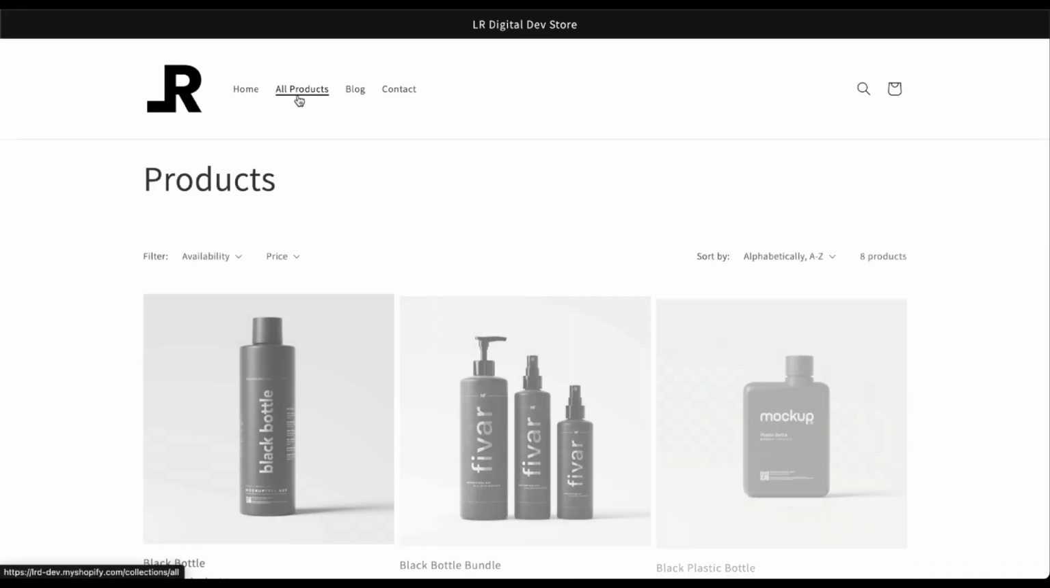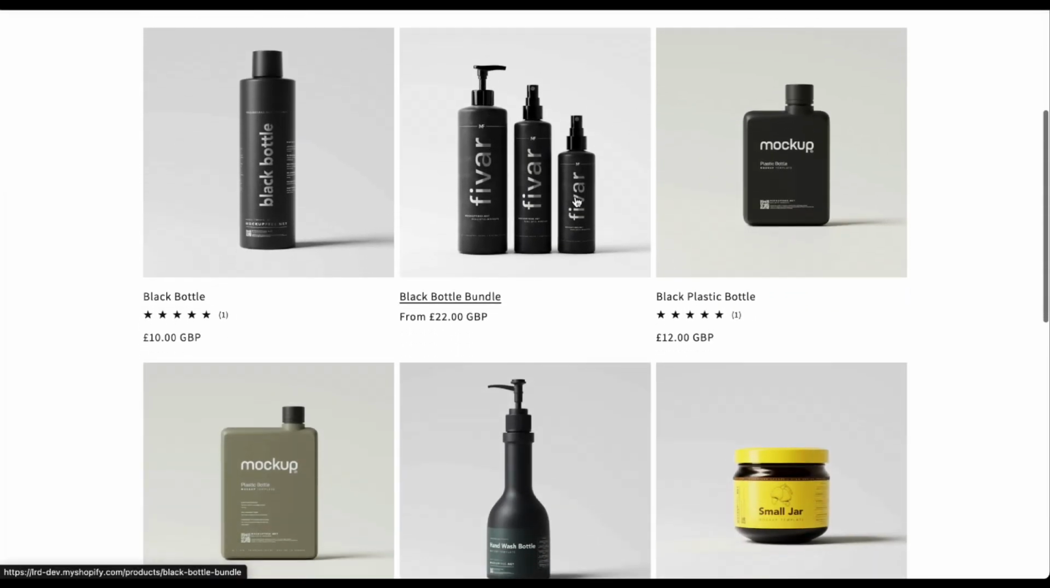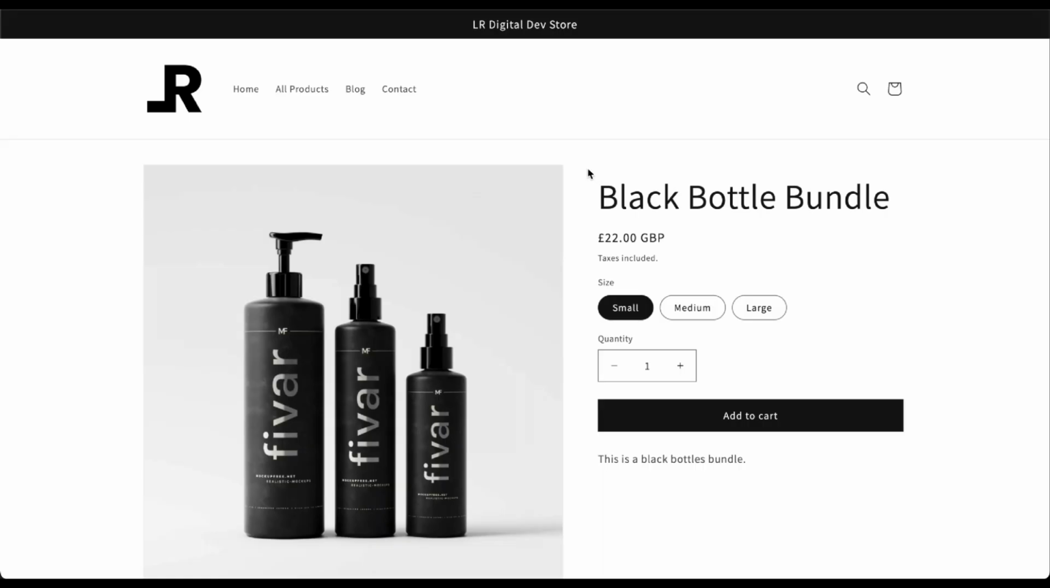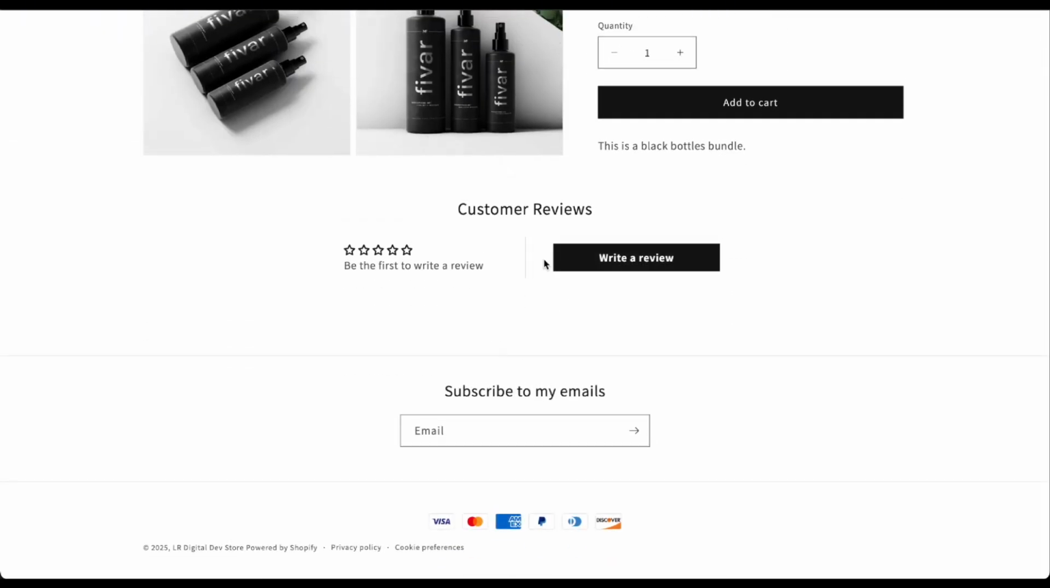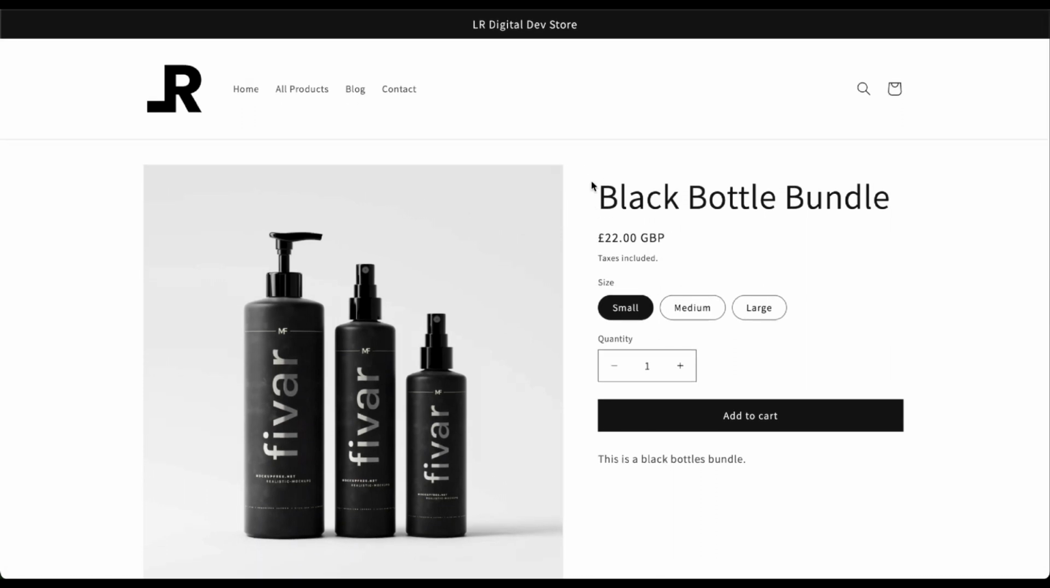However, if we go back to a product that doesn't, we'll see that there's no star rating, and then halfway down the page, we've got this here. So this is great if you want to accept reviews still on the product page itself, but I'll show you a way as well if we want to hide this when there is no reviews present.